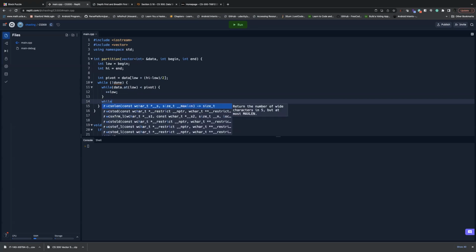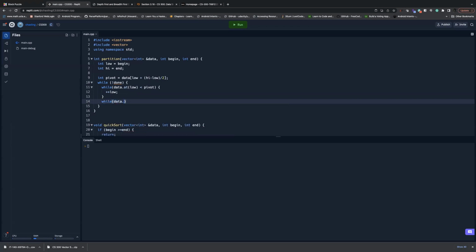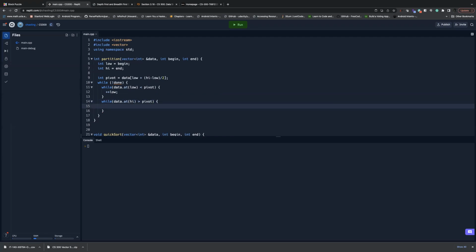Now I'm also looking at the high end, and normally it should be greater than the pivot, right? And that's where the high end number should be at the end of the round.